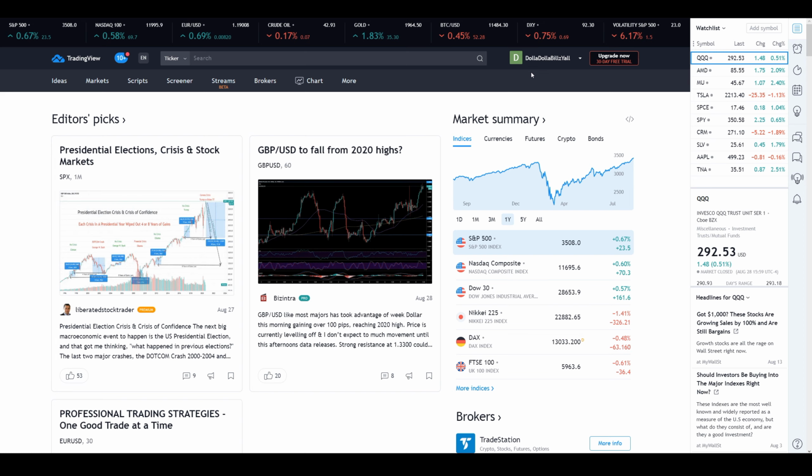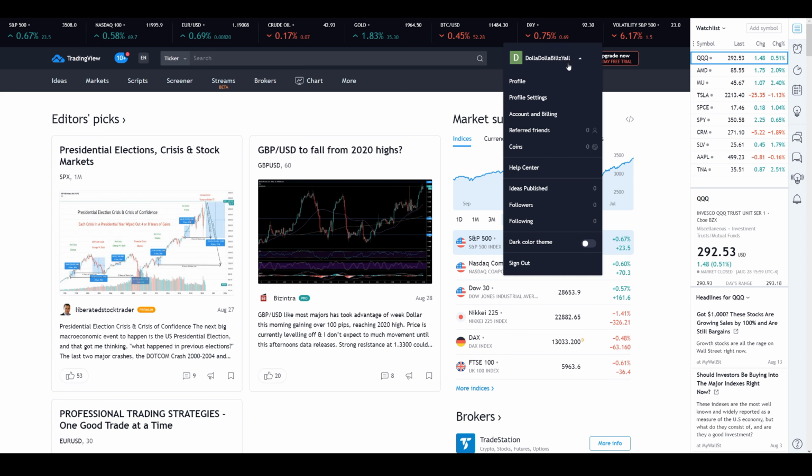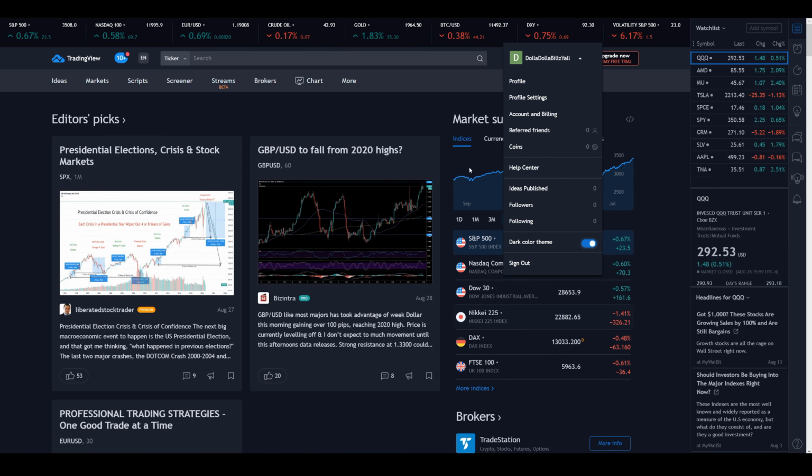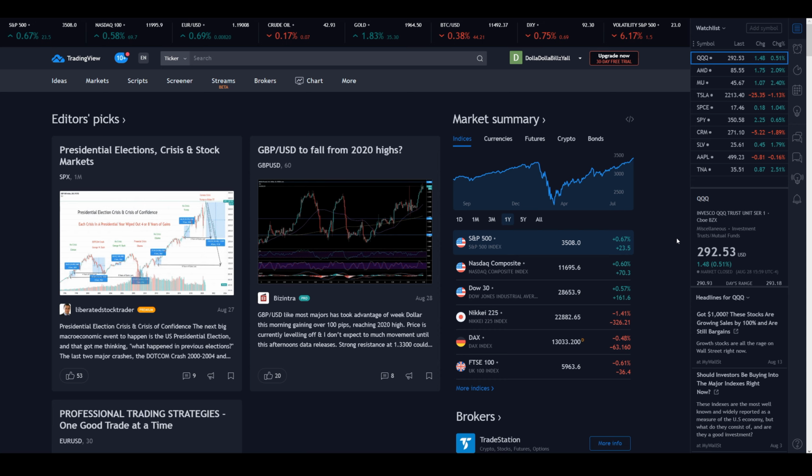You're going to get this pop-up, upgrade now, blah blah blah. You don't have to do that, like I said. The first thing you're going to want to do, unless you're an animal, is click on your username here and select dark color theme, because you're going to be blinded by all the light coming off your monitor from that light colored theme. So switch to dark color theme, save your eyes a little bit.